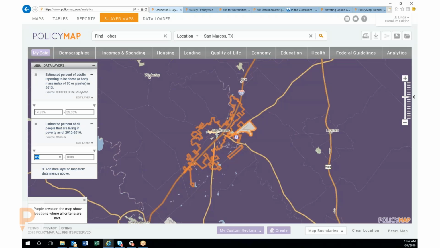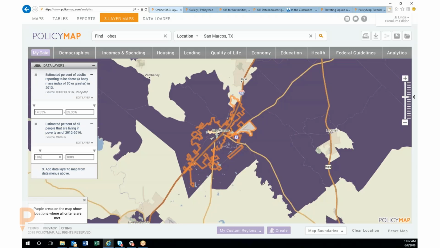So let's make this a 10%. We want at least 10% of the people to be living in poverty. So you see that we're starting to target in on the map.